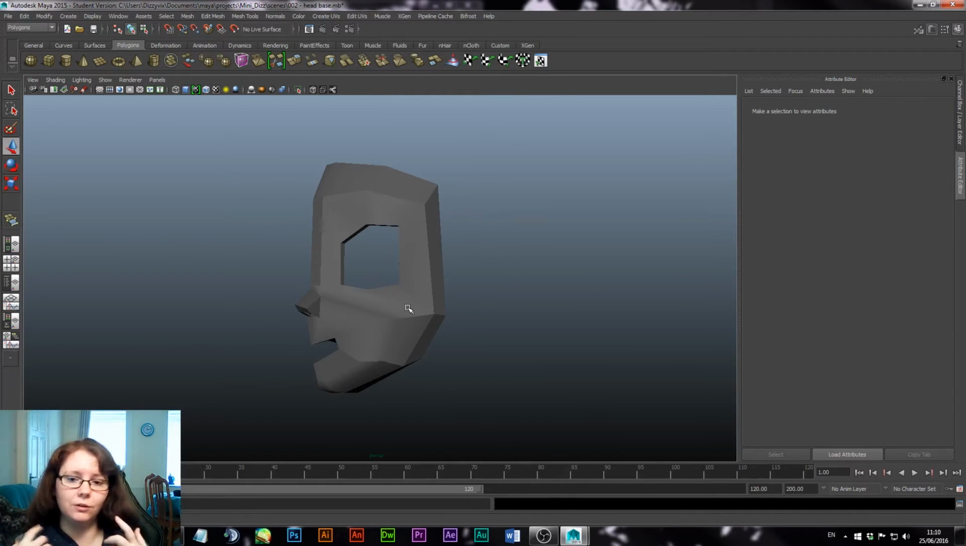So we're going to continue forming the rest of the head, doing the back of the head and a hole for the ear. We're going to do that in the next video, so stick around.